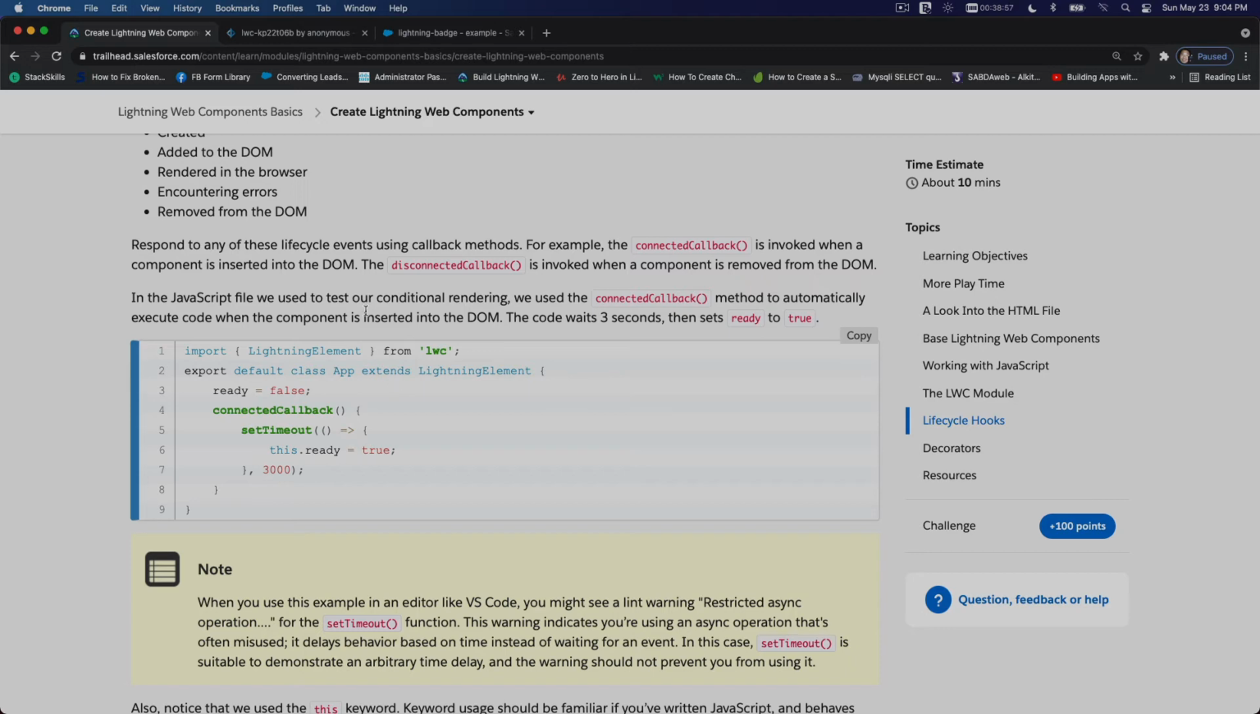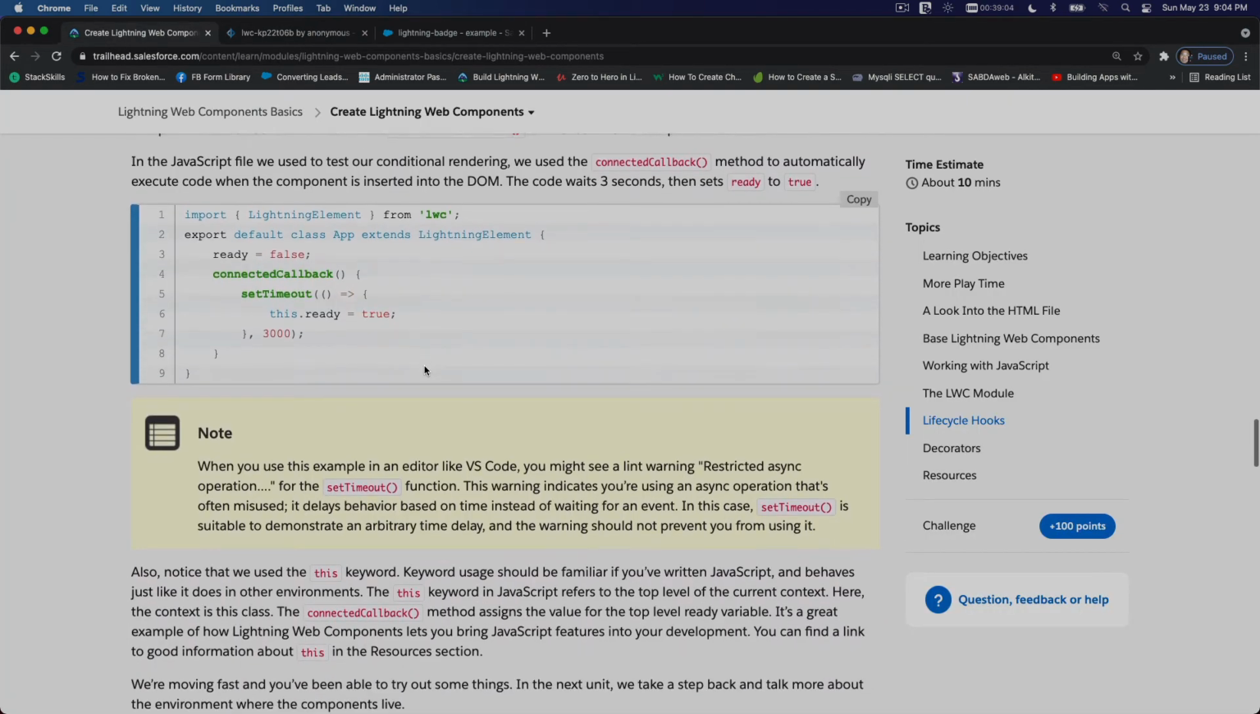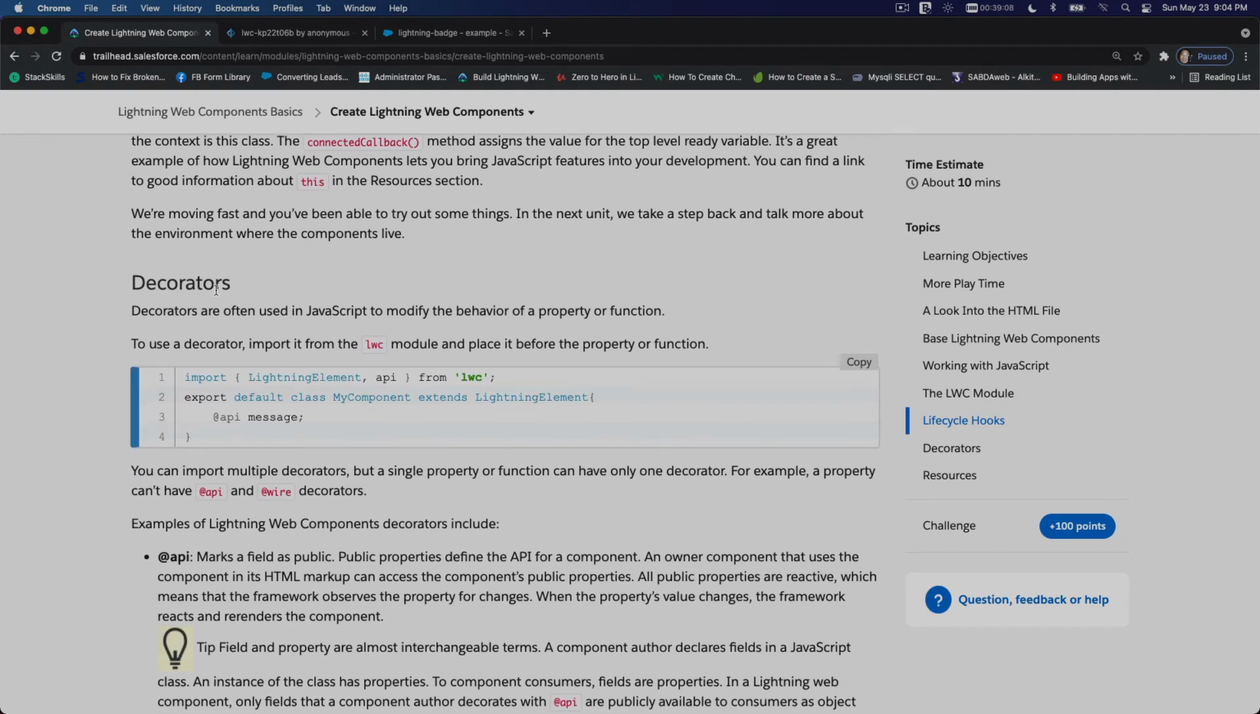Okay, just use the logic for now. How things are connected, all right? Let's focus on that for now. Okay, so now they're going deeper, talking about decorators.